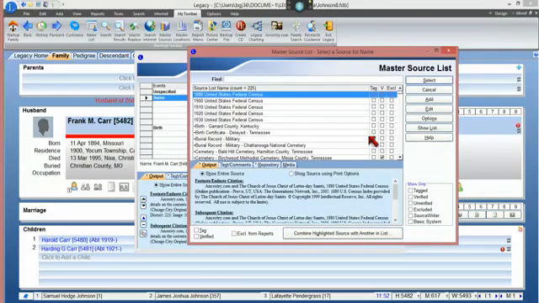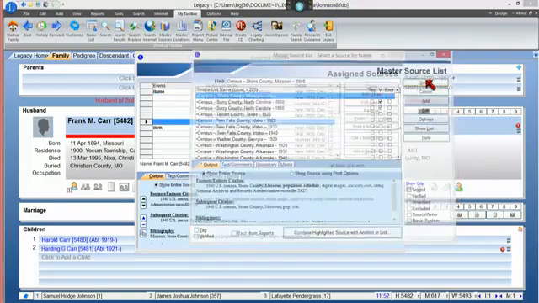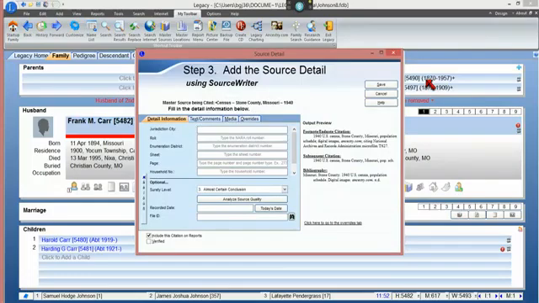Now I'm going to use Dragon to help me find the source that I want out of this list. Wake up. Cap Census - Stone County. Stop listening. Here it is, our Stone County, Missouri 1940 census, so it's highlighted, so let's select it. Now we're able to go ahead and add the source detail.